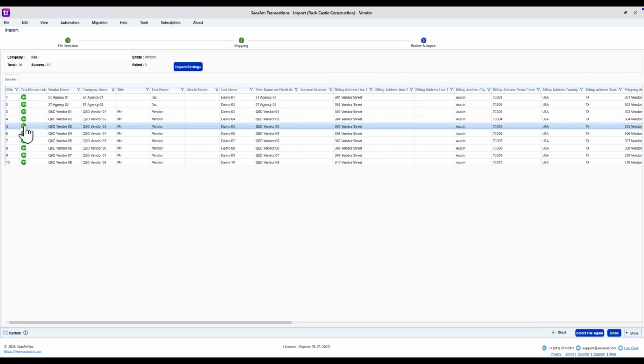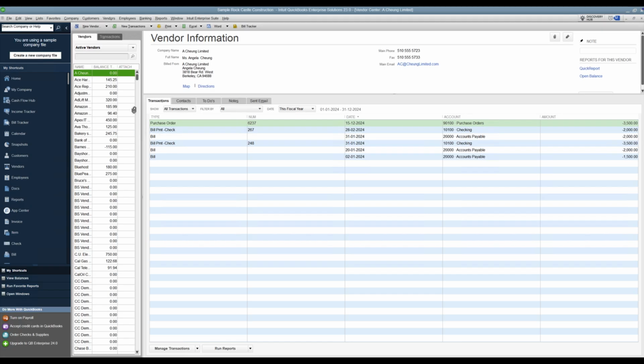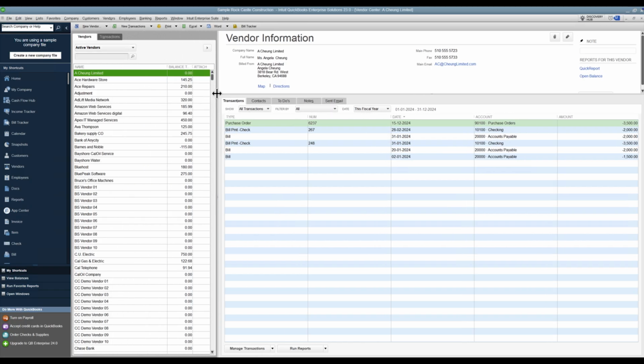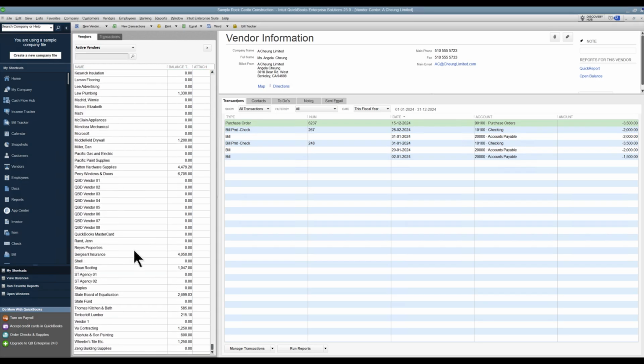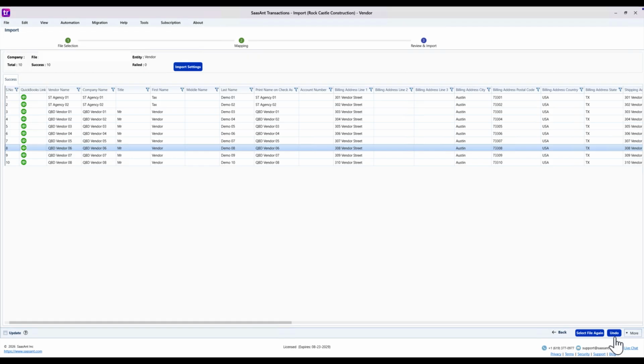To verify the imported vendors in QuickBooks Desktop, go back to QuickBooks Desktop and open the Vendor Center. Search for the imported vendor names and confirm that the vendor records are available. Use Undo if you need to roll back the imported vendor records. You can download the import result for your records.